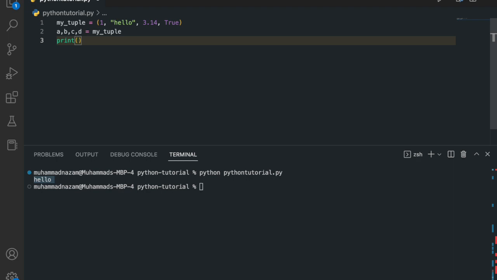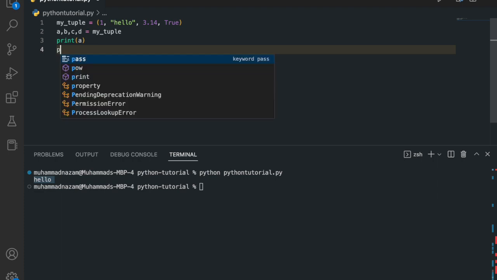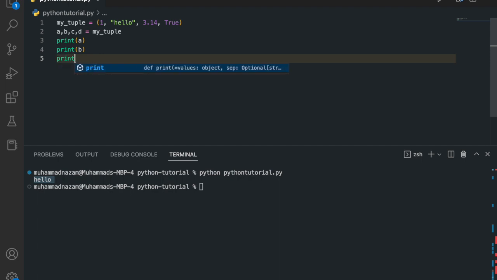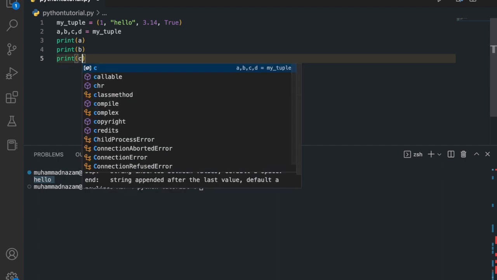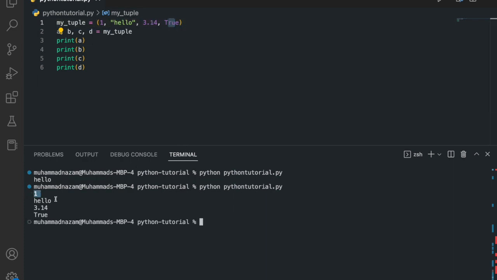Now I'm going to print a, print b, and print c. Let me show you how you can unpack these tuple values from the parentheses. So now I'm calling a, b, c, d, which are assigned. For example, a will become the first index, then b, c, and d. Now you can see a is hello, 1, hello 2, and 3. This is how you can unpack these tuple values if you want to take out your data from the tuples.